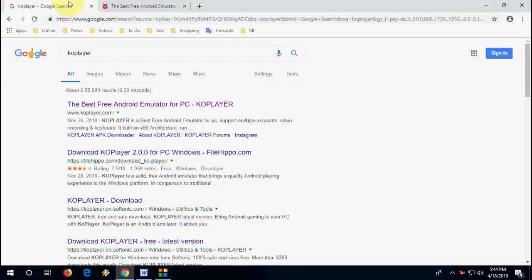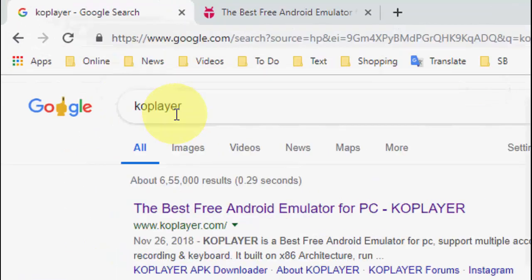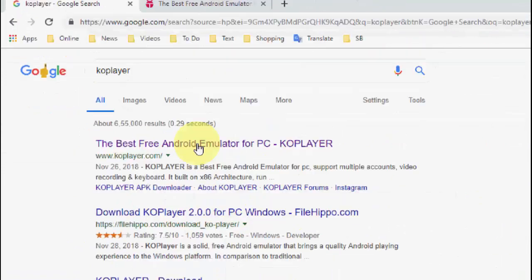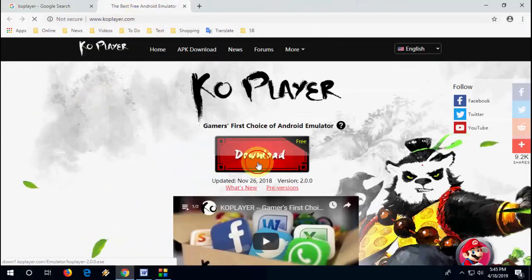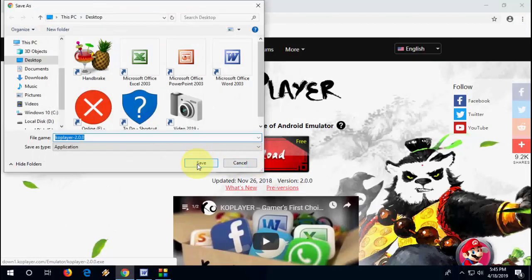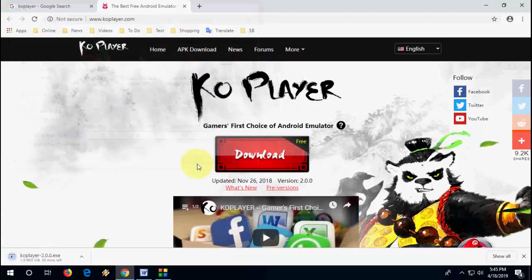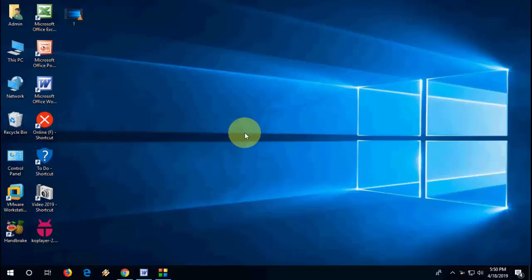So just open any browser, open the Google. In the Google, just type CoPlay. Open the first link and click on download. So download and save the CoPlay setup. And after download, simply double click on setup file.